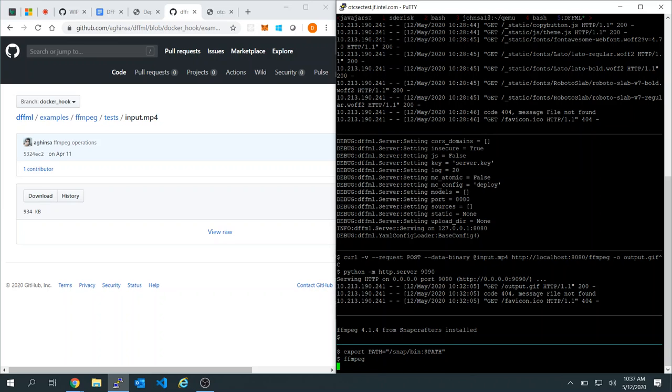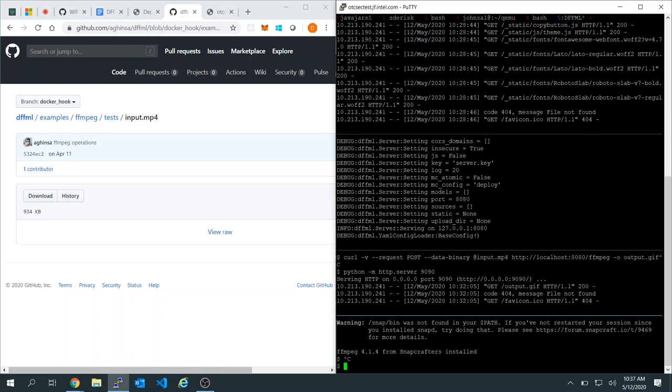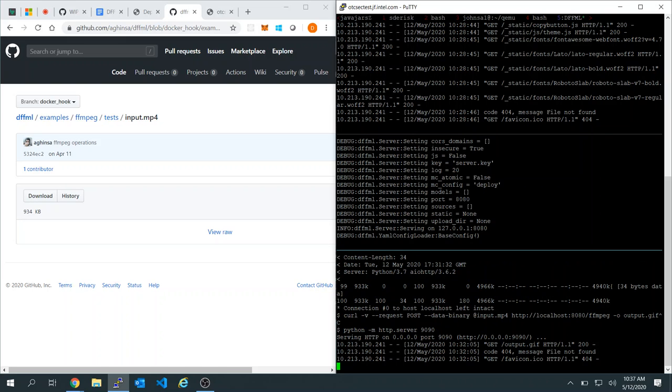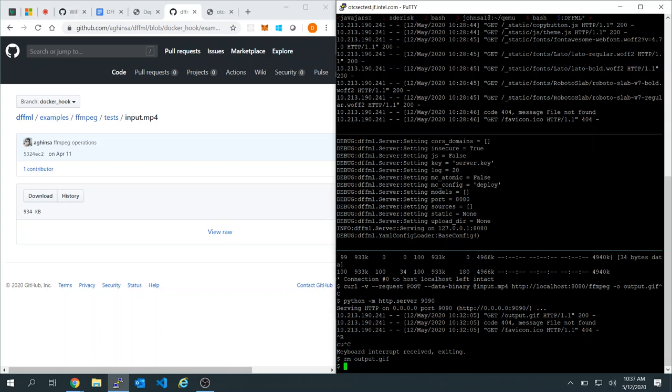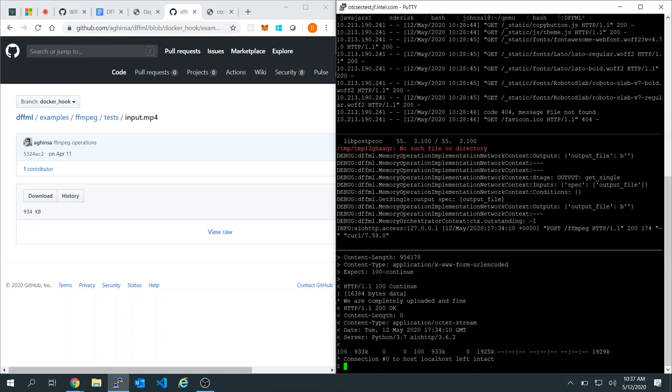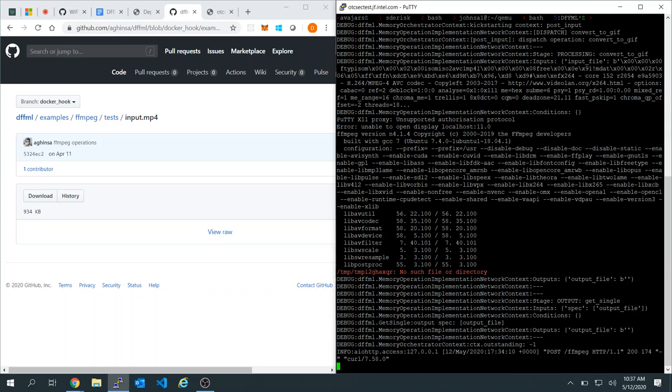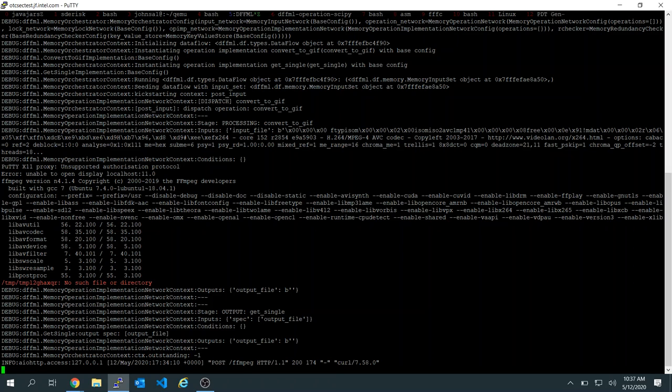Alright, FFmpeg. Okay, good. Alright, great. So that's installed now. Okay, now let's send that curl request again. Okay, it looks like something happens here. Uh-oh. Okay, so it looks like we ran FFmpeg. But it's saying no such file or directory.